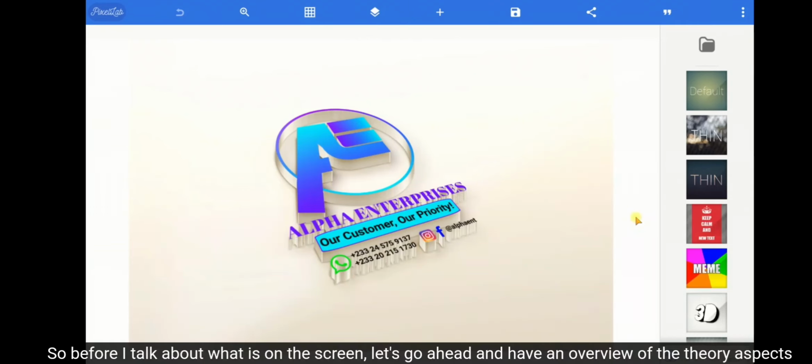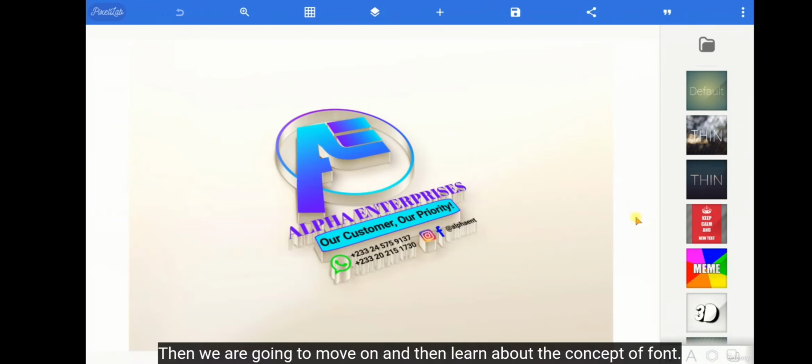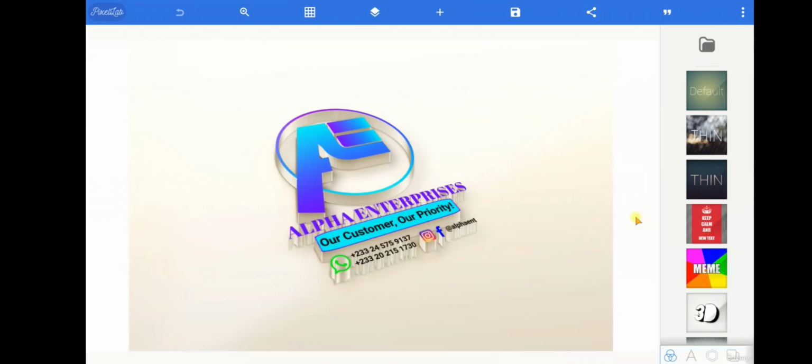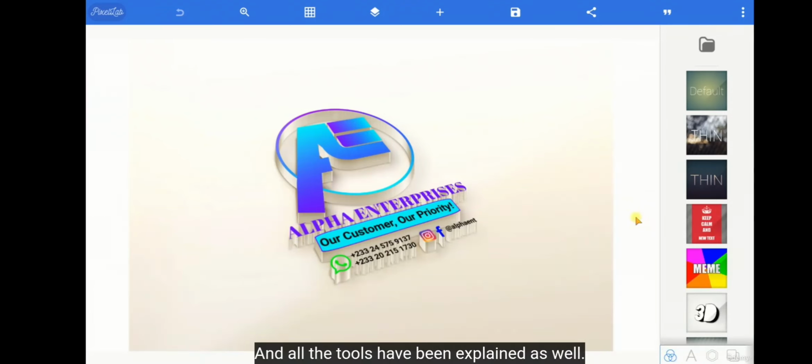So before I talk about what is on the screen, let's go ahead and have an overview of the theory aspect of the course. So in the theory aspect, we are going to have a look into the concept of color theory. Then we are going to move on and learn about the concept of font. And then we'll also have a look at the design interface that you are seeing right here, how to use it, and all the tools have been explained as well.